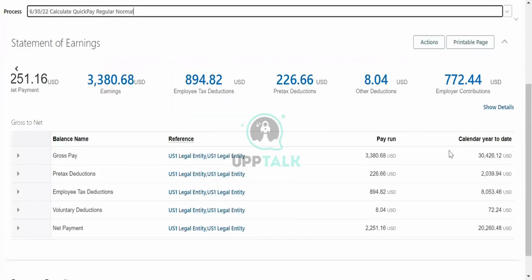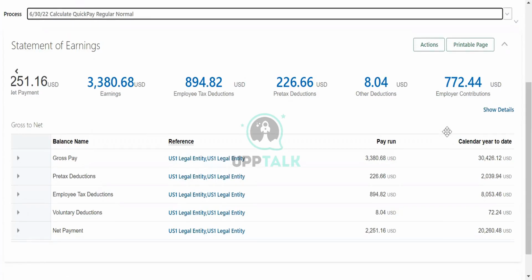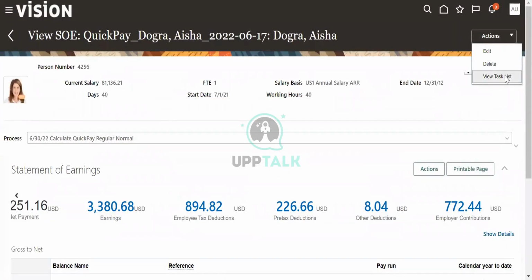Statement of earnings is what? That is your earnings and reductions. Your earnings is this, and your reduction is this. Employee contribution is this. Your pre-tax reductions, employer contribution, employee tax reductions, earnings. All these things come under pre-tax reductions. Go to Action and you can see the current SOE, statement of earnings.